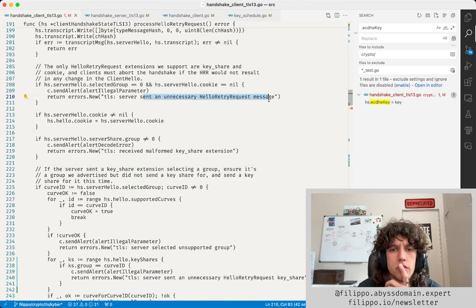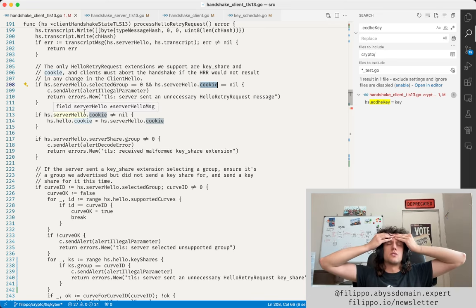Oh, here, unnecessary hello retry request. So either it sets the selected group to something, or it sends the cookie. I see, because hello retry request is used for two things. One is I don't like the key shares.